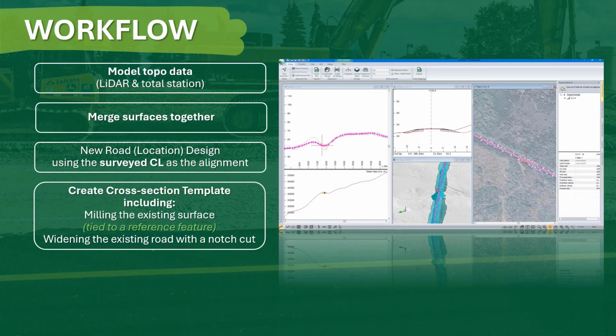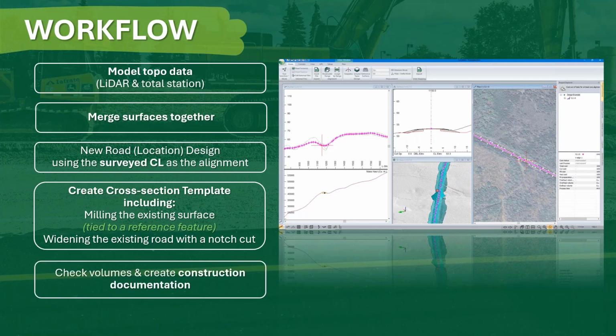So the template's going to be sort of two parts that we're going to talk about and look at. We'll apply it to the design, and then from there, we can get our volumes, check them, and create some really quick construction documentation to take the project further. So that's our workflow. We're going to spend the next 28 minutes going through what that looks like in the software.